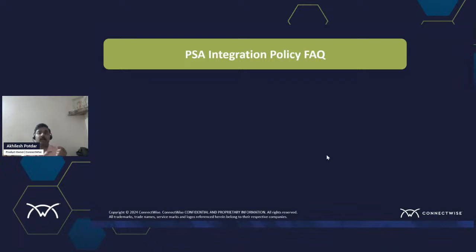Sometimes partners or users who are configuring PSAs have certain questions. For addressing those questions, we have created a FAQ document which is present for both ConnectWise and Autotask partners as well. That FAQ document is very thorough and covers a lot of queries that we had thought through. So I want to spend some time on some of the most asked questions from that FAQ document.